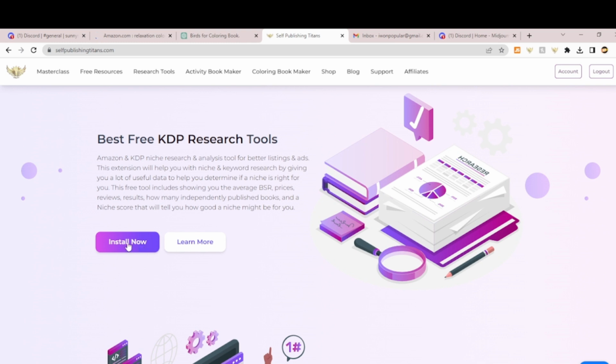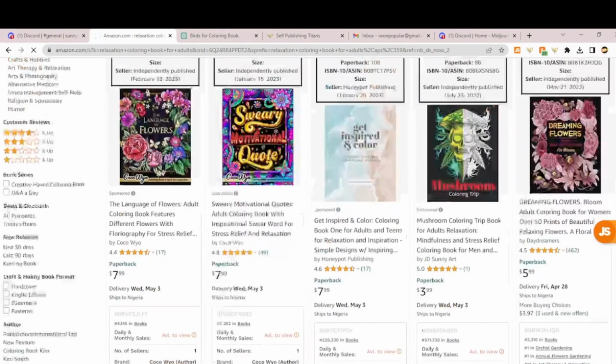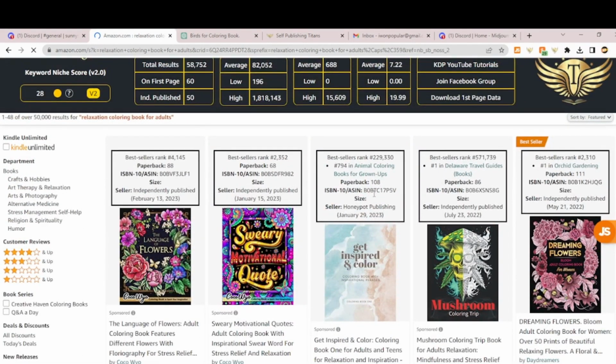This is it. You can install it, and the KDP research analytics tool is better for listing ads, and this extension will help you with niche keyword research by giving you a lot of useful data about the book you are looking for, and it will determine if a niche is right for you to go into. This free tool includes showing you the average BSR, the prices, the reviews, and the results of how a book is doing well.